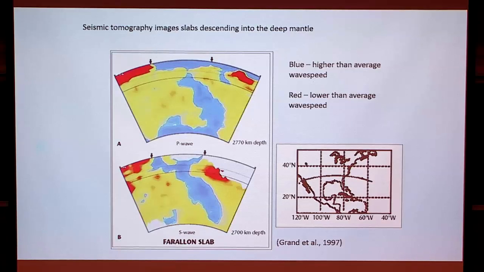And the idea is if things are cold, waves should move faster through them. And so that provides evidence that what we're seeing right here is the Farallon Slab. So it's a slab that used to subduct beneath western North America. That ridge has been subducted. Now that boundary is the San Andreas Fault. But we think this slab is descending still in the mantle beneath us. And the bottom of that slab is somewhere in the Atlantic area right now. And we see that both in S-wave and P-wave tomography.